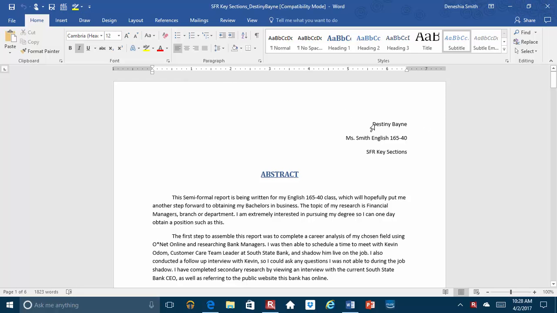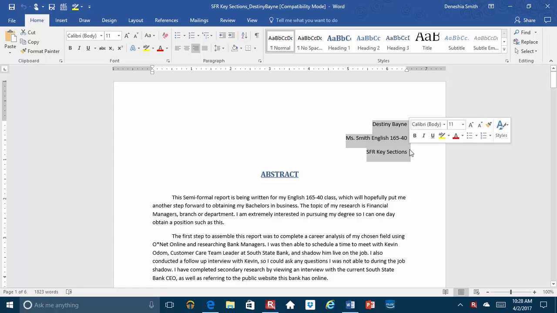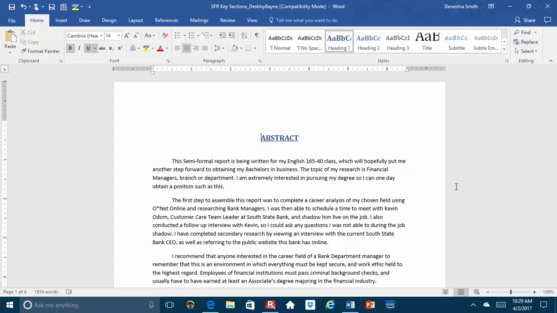And so, first thing I would say is there's no need for a heading like this in the semi-formal report at all. And that's because this is like an actual workplace report, right? And so you can completely delete that heading that you had at the very top there, okay?